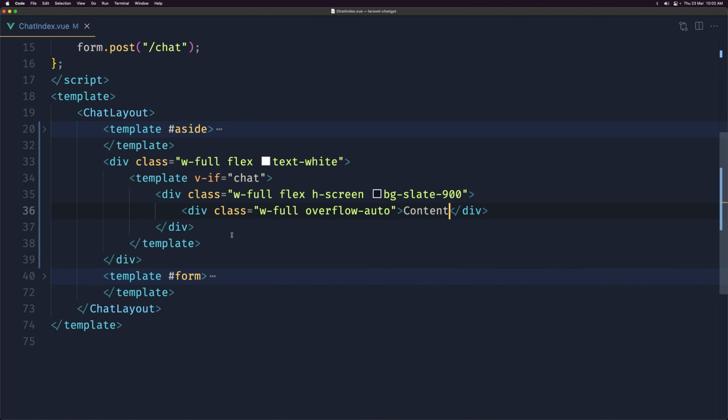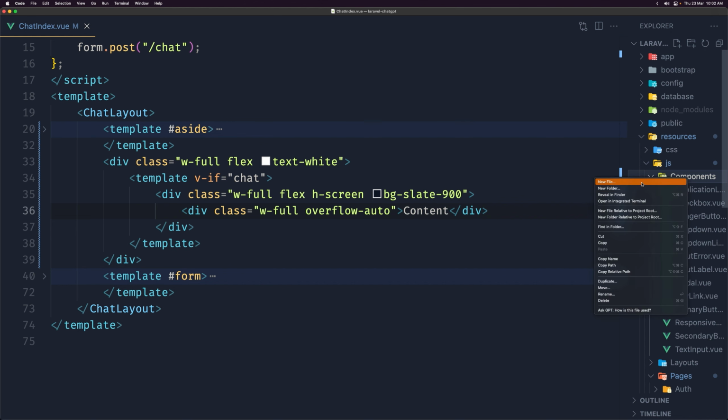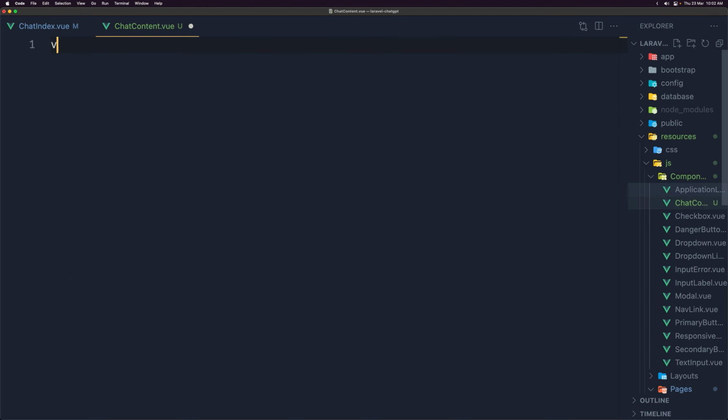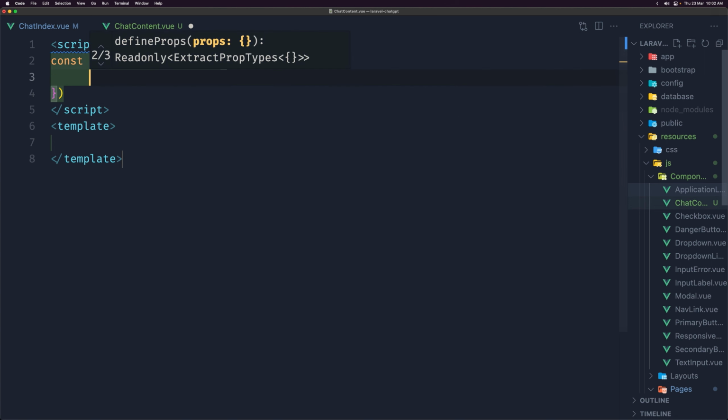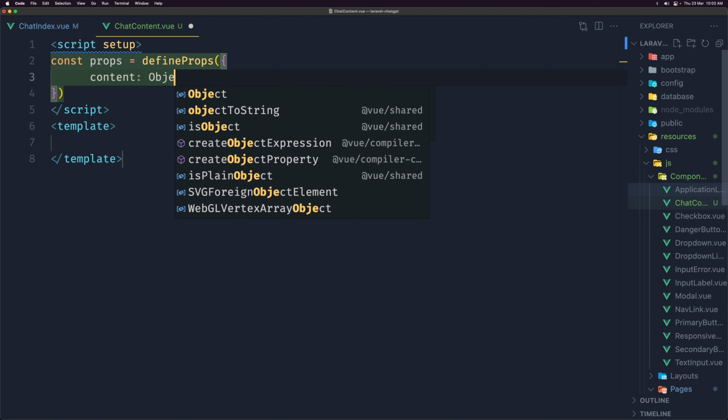Now I'm going to create a new component for this. So let's say inside the resources components, let's create a new one, and I'm going to name it ChatContent.vue. Okay, and let's say script setup, and inside the script setup first I'm going to define a prop. So let's say const props is going to be equal with defineProps, and we need to define a content which is going to be an object.